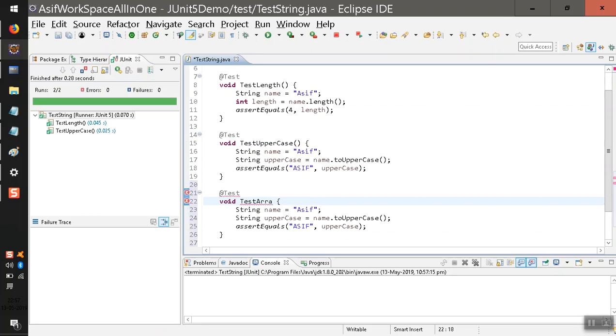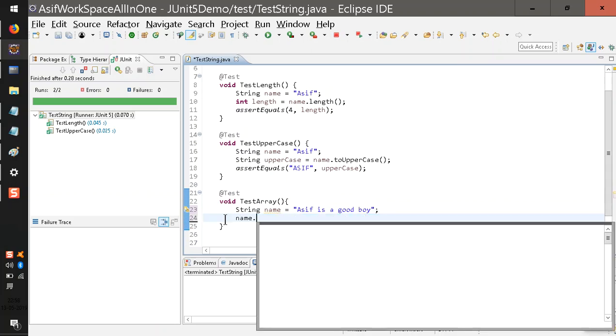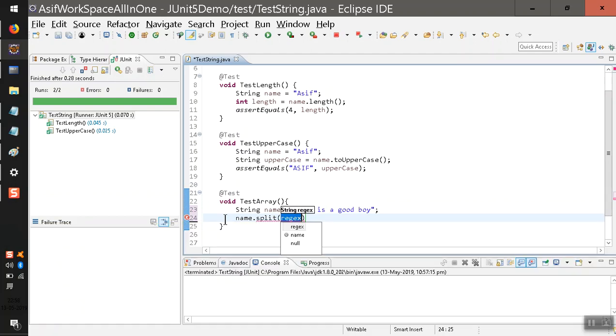So I need to read each and every word present in the string. So what I will be doing is I'll be using name dot split. Name dot split. Split on what basis? Based upon the space. So whenever it finds the space, it's going to split. So I'm saying to split this name dot split based upon the spaces.